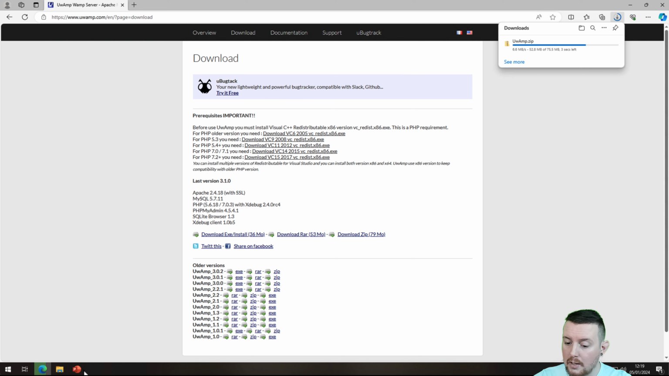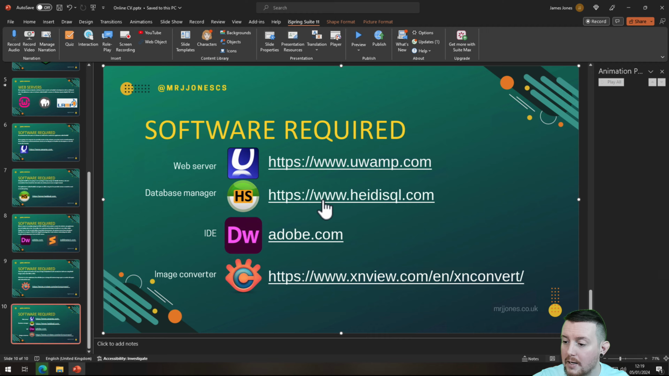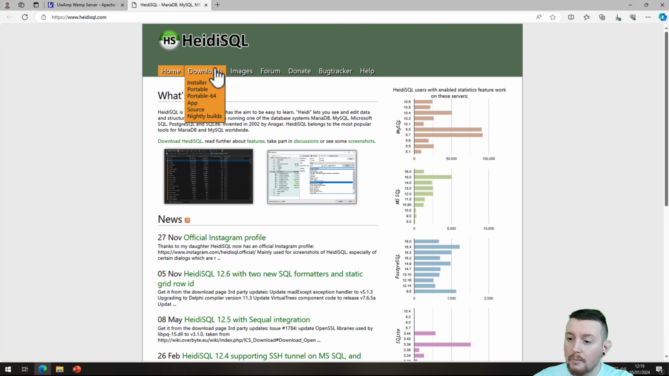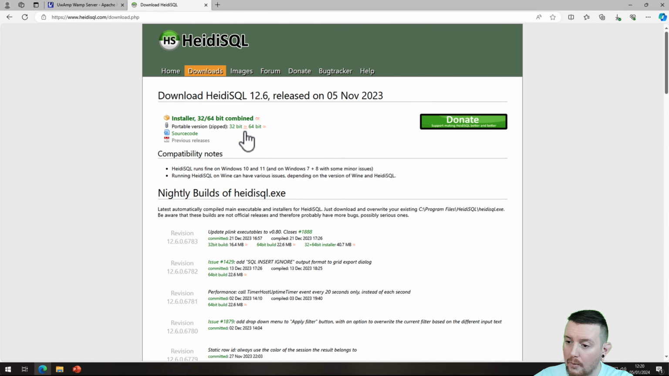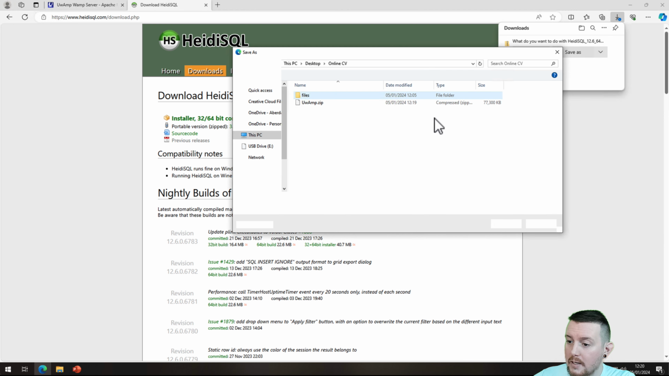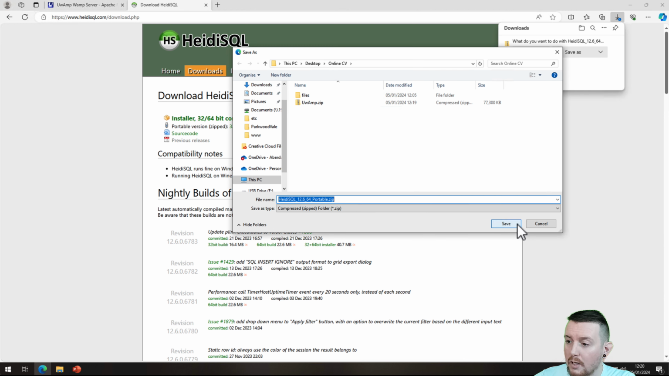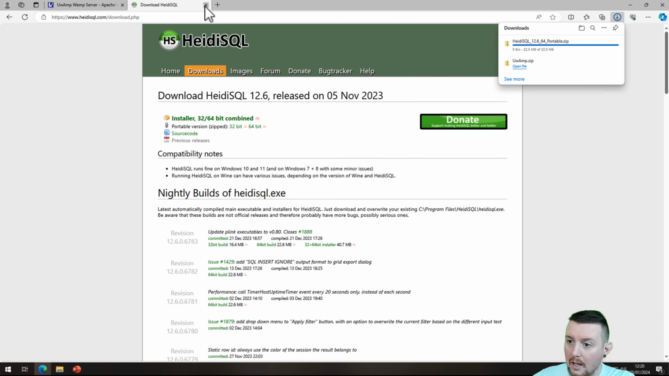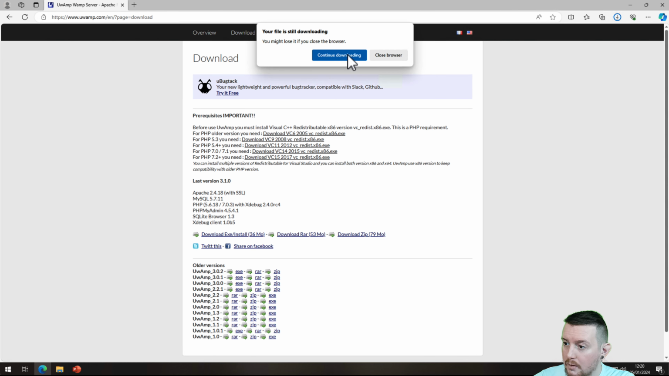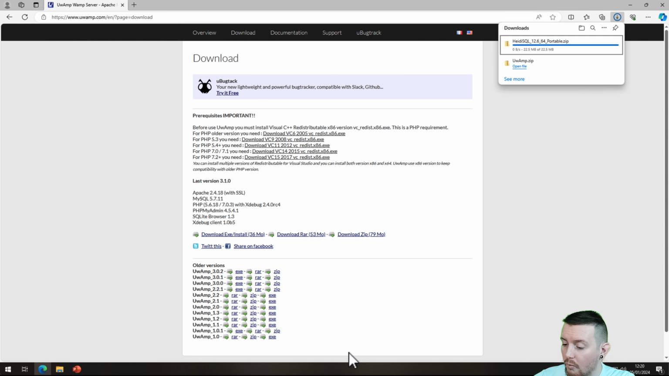While that's downloading, I'm going to jump back into PowerPoint, grab Heidi SQL. Do the same thing, find the downloads page. I want not the installer, I want the portable version here. I'm running a 64-bit architecture, so I'm going to download that version, save it in that same online CV folder that's on my desktop. And I'm going to close these 2 down, continue downloading, let's leave that run.